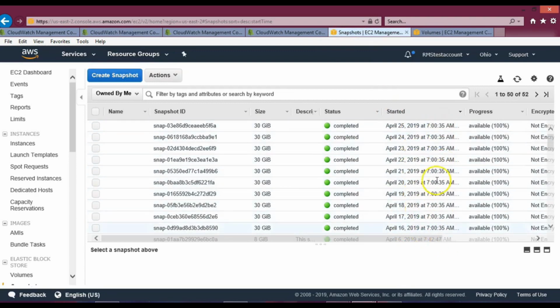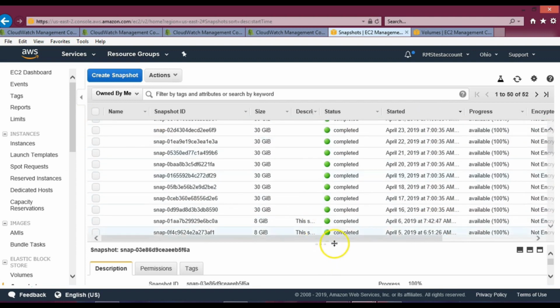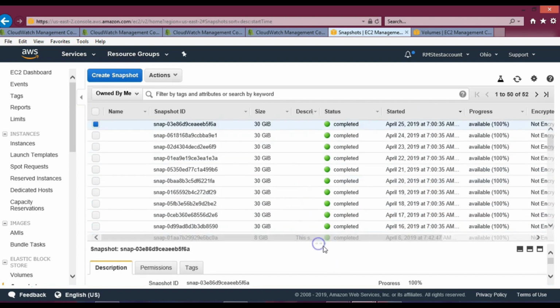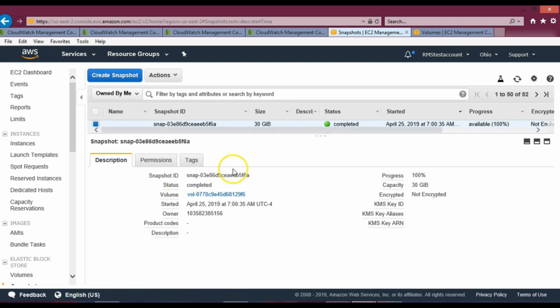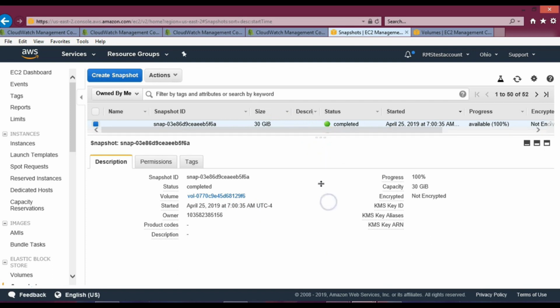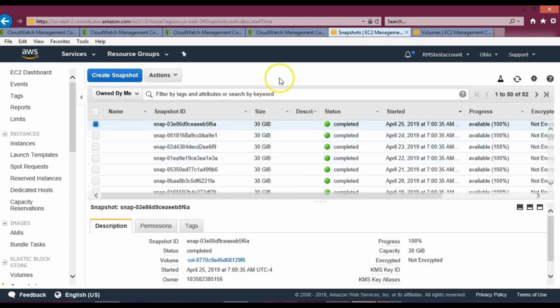So 7 o'clock, I'm on the East Coast. 7 o'clock is when this rule is kicking off and these snapshots are being captured at the same time every night based on the volume that I specified in the CloudWatch event. And so you can see the volume that this snapshot is created from. You can see when the job was kicked off. And so this gives us a good way that we can set up these on an automated fashion where we can have nightly captures of our EBS volumes.